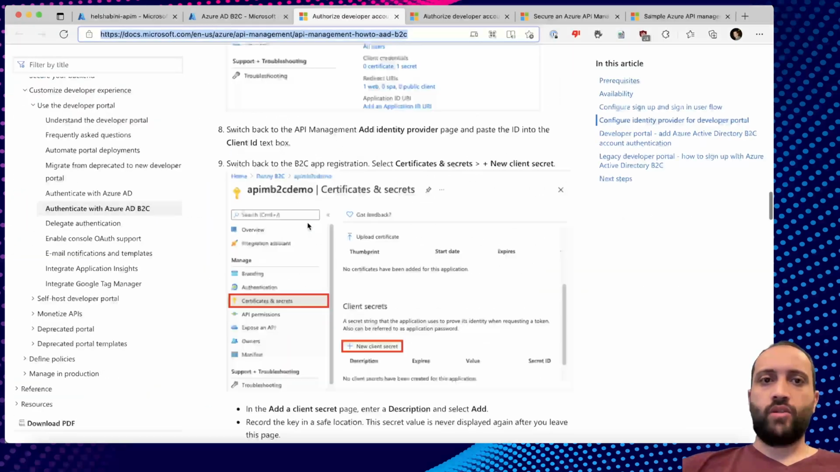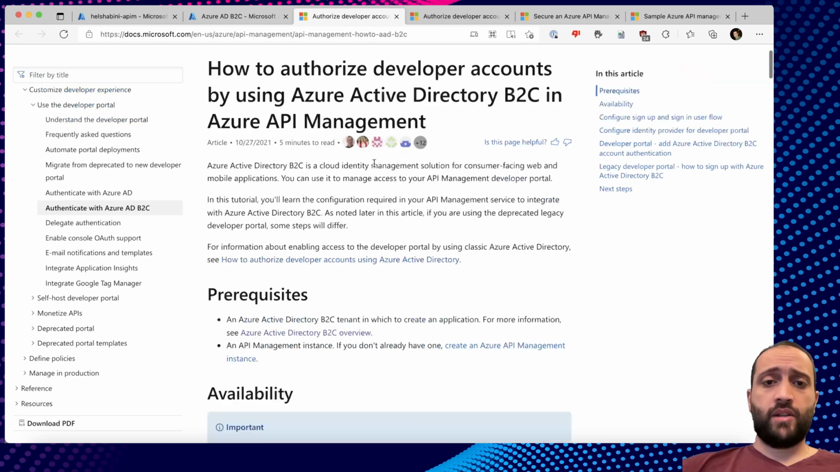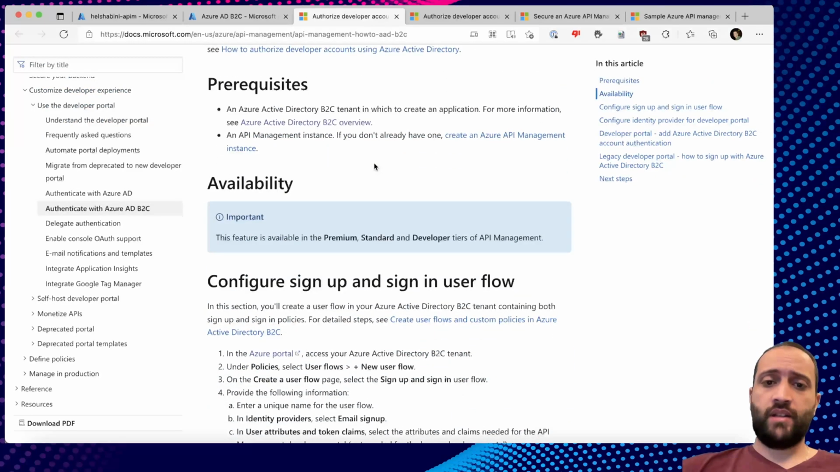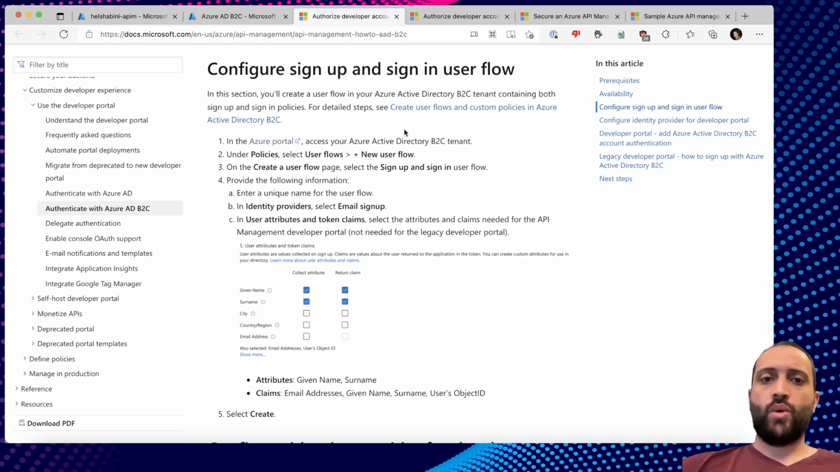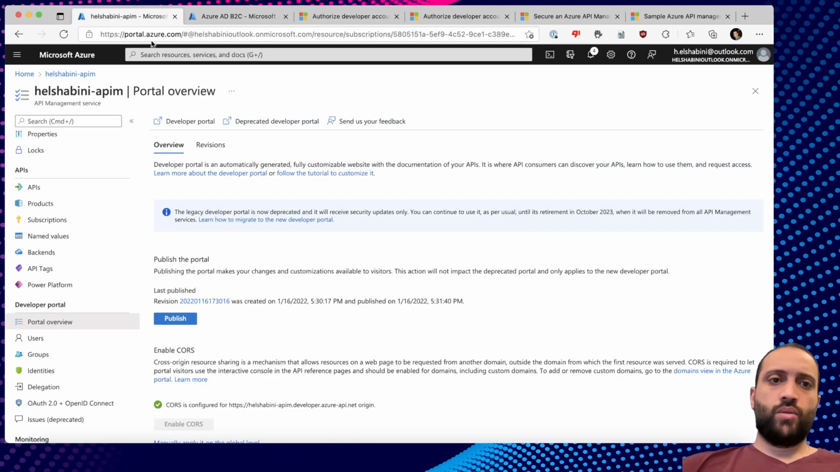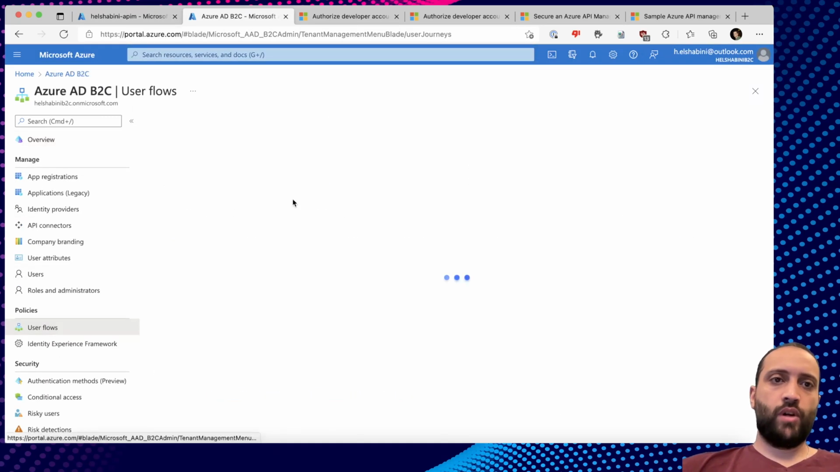There is the guide on how to set up the first scenario, and I'll put all the links for all the guides into the description so that you can find them as well, along with all the code and everything. The first thing here is just to go ahead and create a user flow. So let's do that. I go to my B2C tenant and create a user flow.